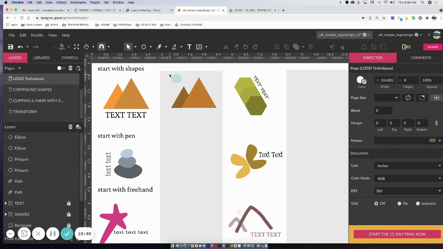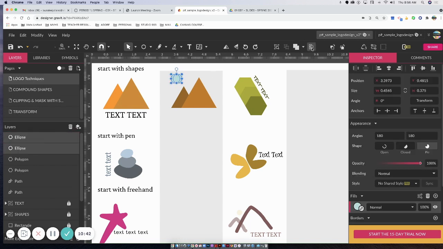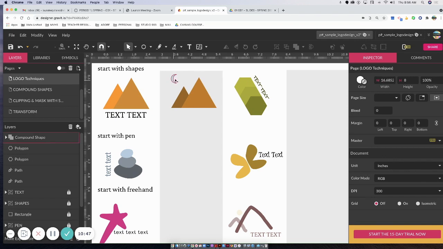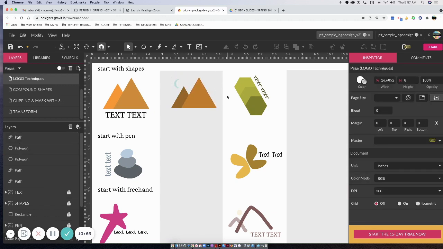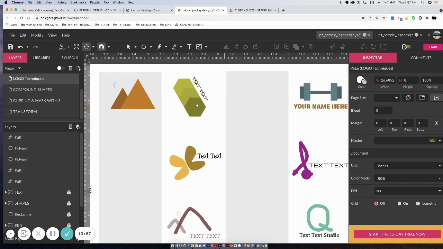We've got 2 circles up there. I'll select them both. I'll use subtract. Now I have a little moon. Convert that to a path. Figure out the right placement for that. And there is a logo. Let's look at this one.